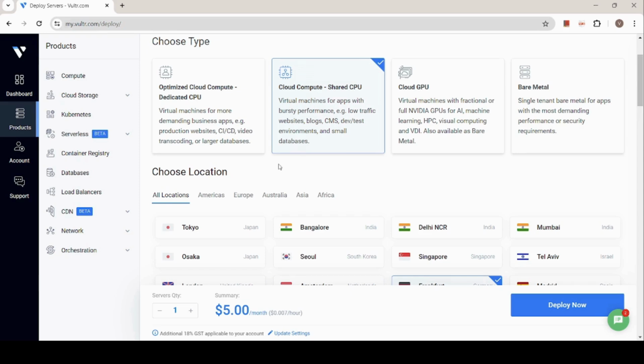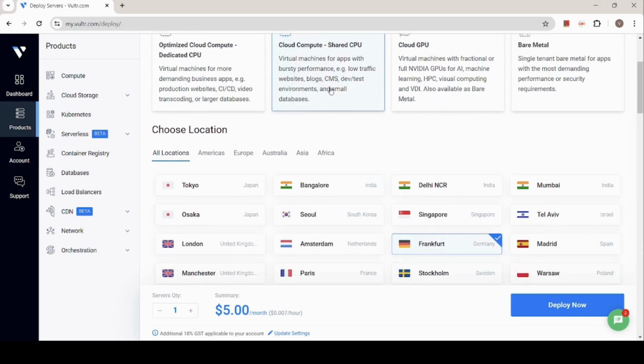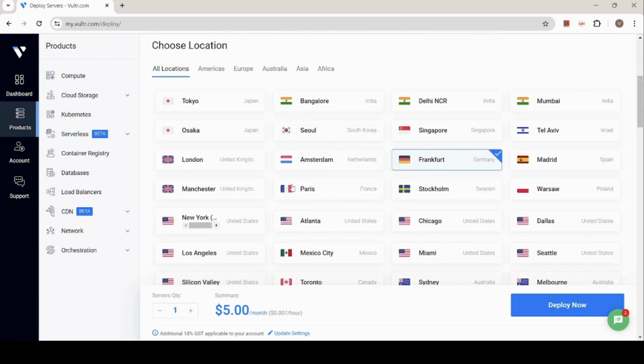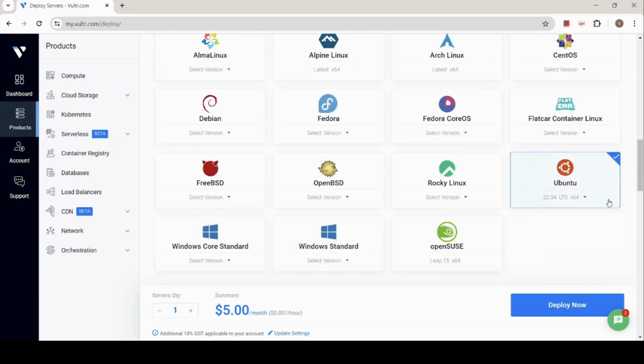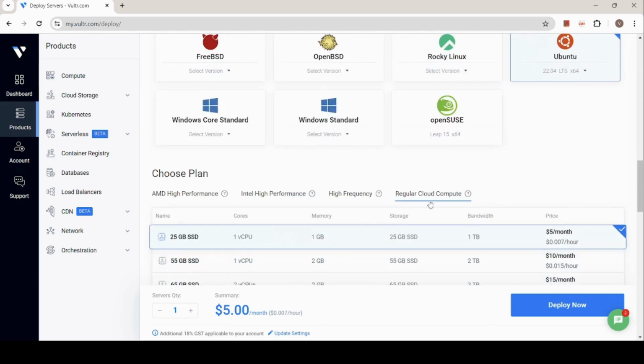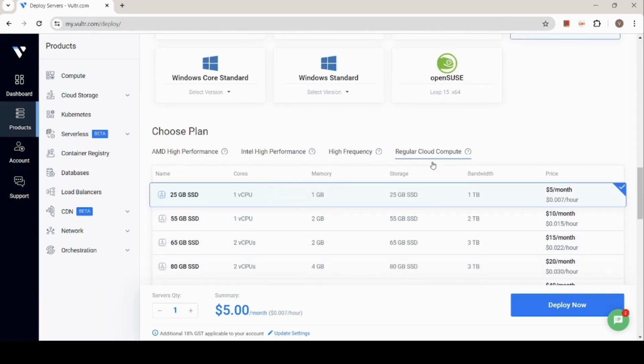We need to run our VPN server in the cloud. So I'm using the Vultr cloud hosting provider to deploy a VM. This will be a shared CPU, and I'm selecting Germany as the location for the data center, and Ubuntu 22.01; you can use higher versions also. I'm going for the regular cloud compute with 25 GB, and I get it at $5 per month.